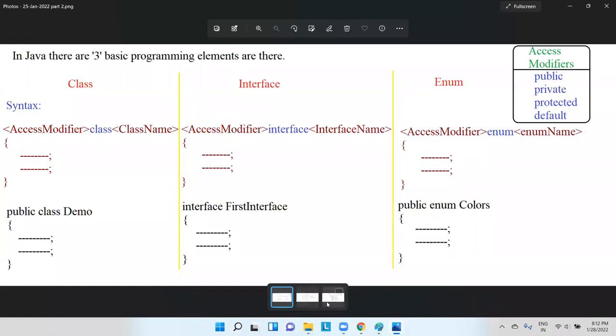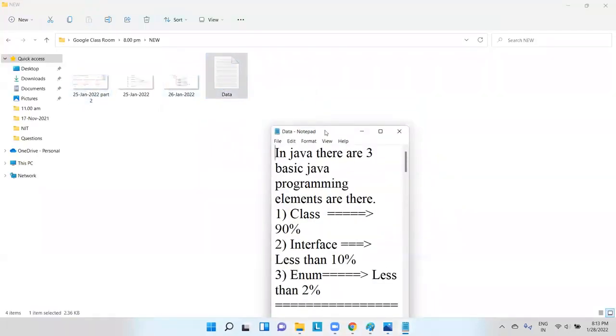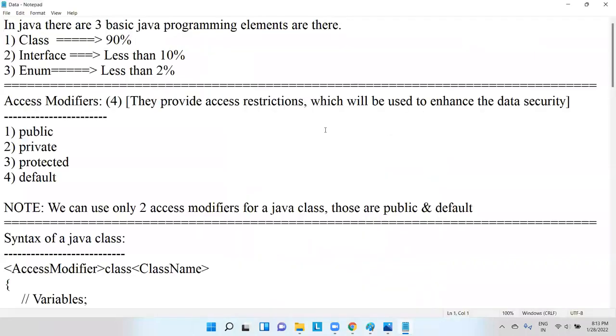And I told you, guys, when we are speaking about a simple Java project, most of the time we are supposed to deal with Java classes. Means 90% of the time we will be dealing with Java classes, less than 10% interfaces and less than 2% enums. So we started our sessions by understanding the Java class.